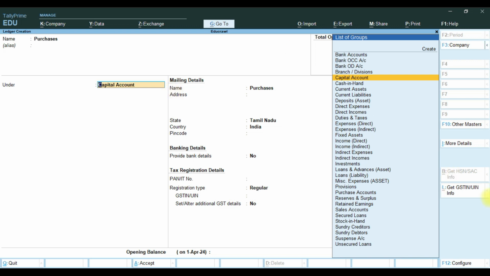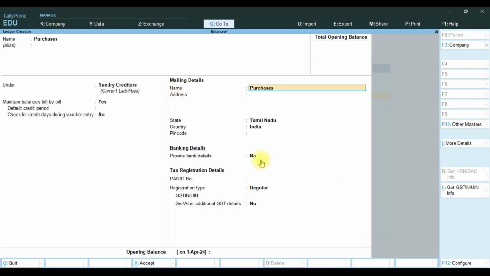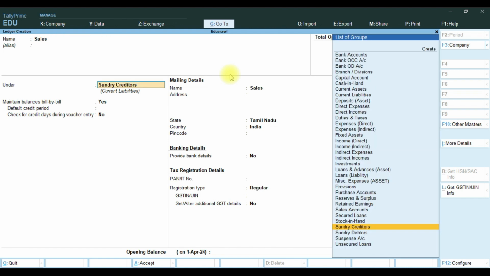I am going to create purchase ledger that comes under Sundry creditors. Now you can see I am typing the details of the purchase detail, that is the mailing details, the electronics name, the address, then the city, the state, and finally I am typing the PIN code. I am saving it.